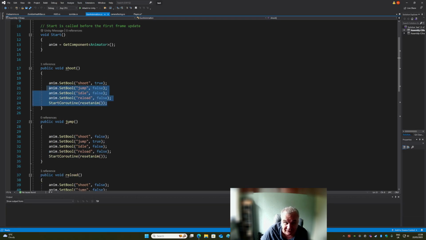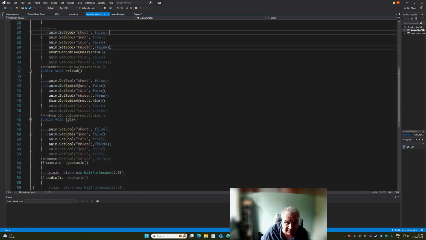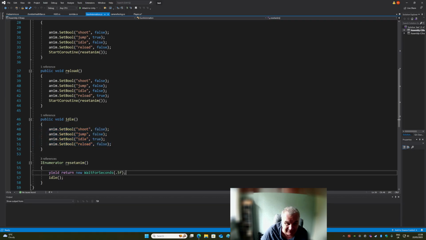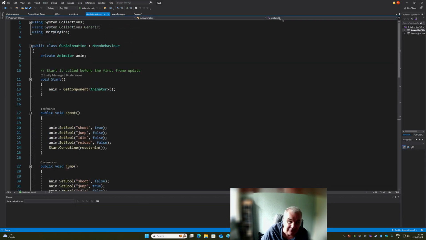That takes 0.2 of a second. That takes 0.2 of a second. So I've averaged it out to 0.5. That's the first point.